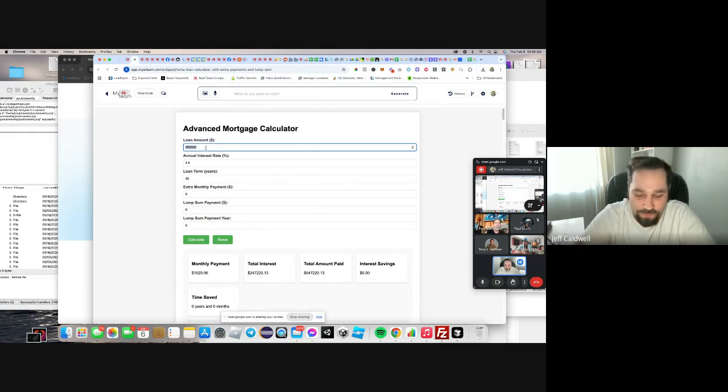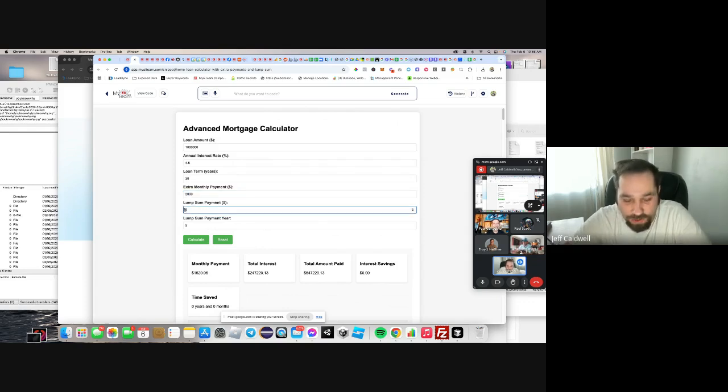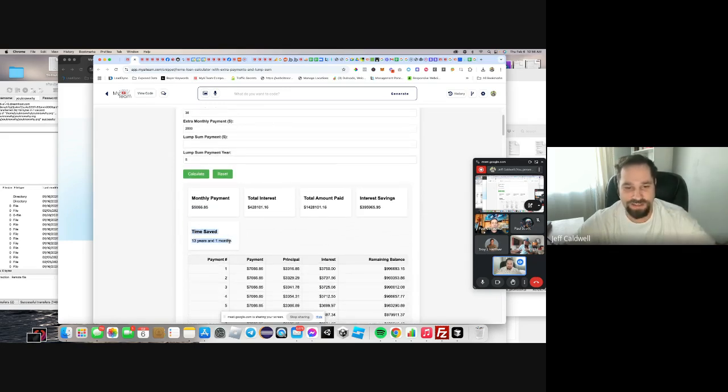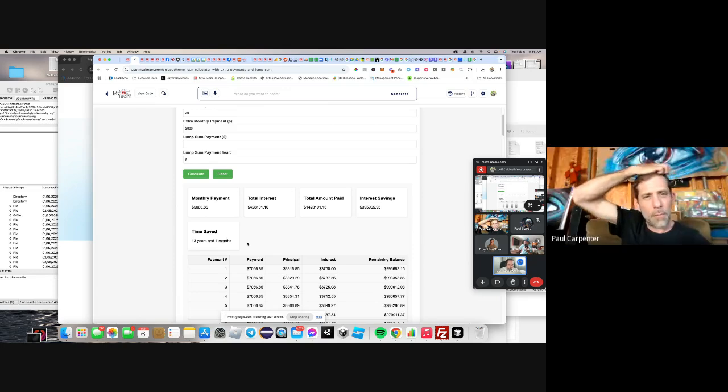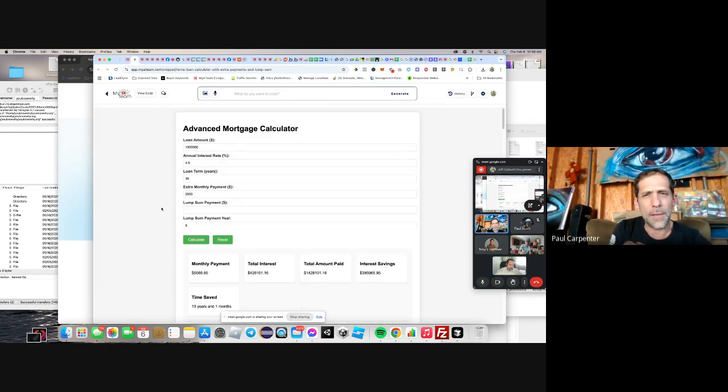If I got a loan amount of, let's just say, $1 million for a house, annual interest rate on a 30-year loan, extra monthly payment. I'm going to put an extra 2K a month into my loan, with a lump sum of 15K for my down deposit. Actually, I don't have a lump sum value. All right, and I could calculate. Look at this. Boom, time saved: 13 years, 1 month.